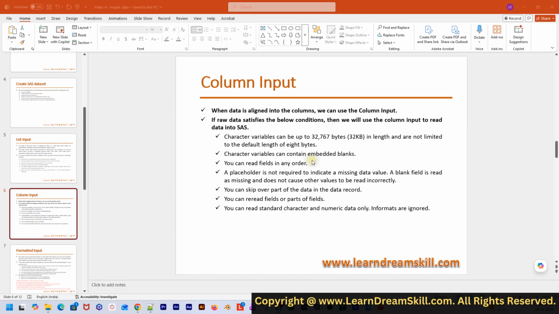Hi friends, welcome back. So far we have discussed how to write the code to read the data with the help of list input. Now it's time to start learning the column input. When data is aligned into columns, we can use the column input. If raw data satisfies the conditions below, then we can use the column input to read it.